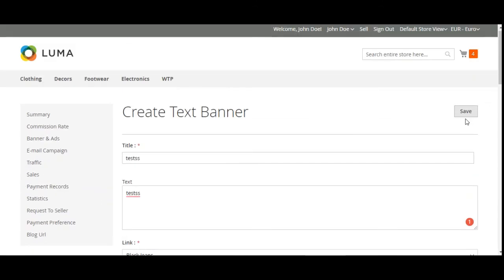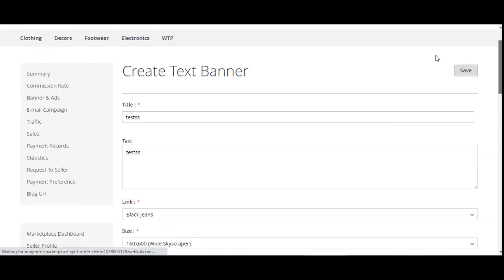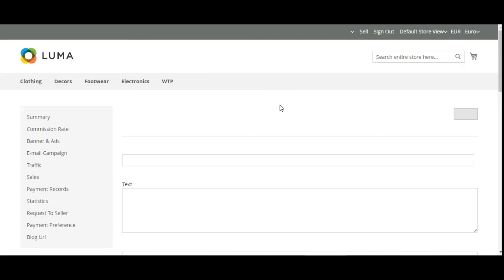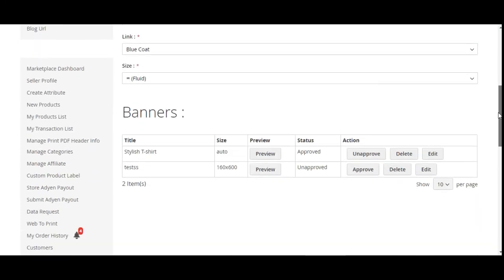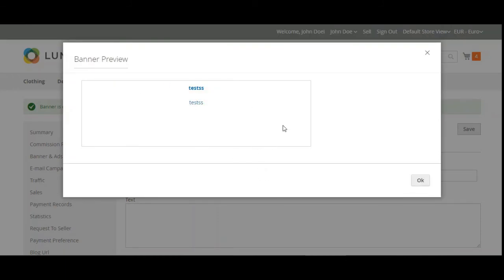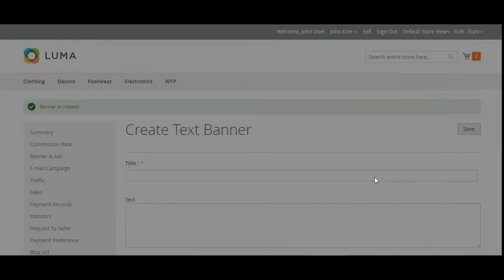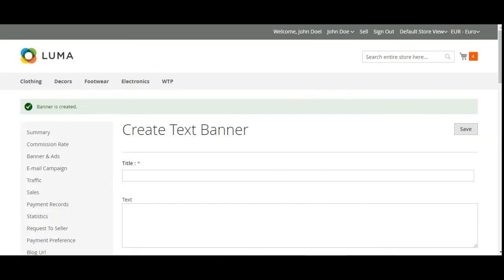And after choosing, you just need to tap here on the save button to create a new text banner for the vendors, and these can then be used by the affiliates there. So we have just saved that test SS. If I tap here on the preview, you can see that it's kind of a wide thing, and accordingly you can set up the text there. So this was just the demonstration there.